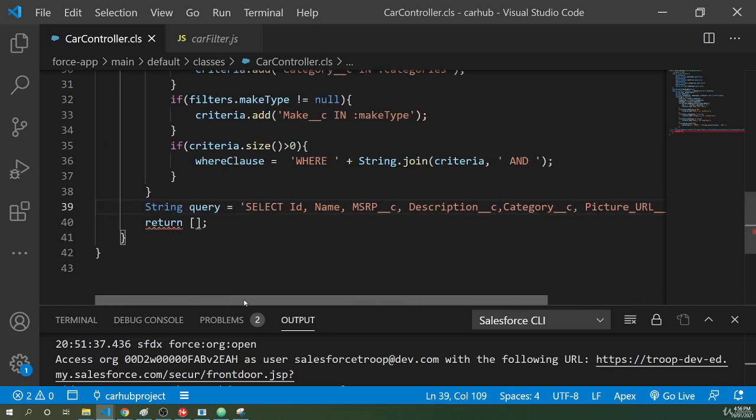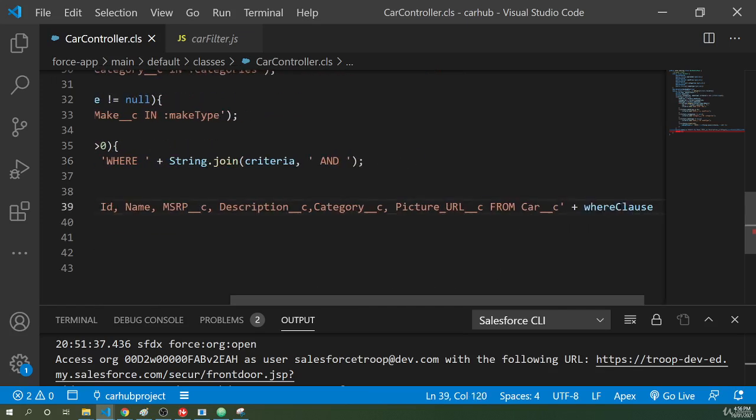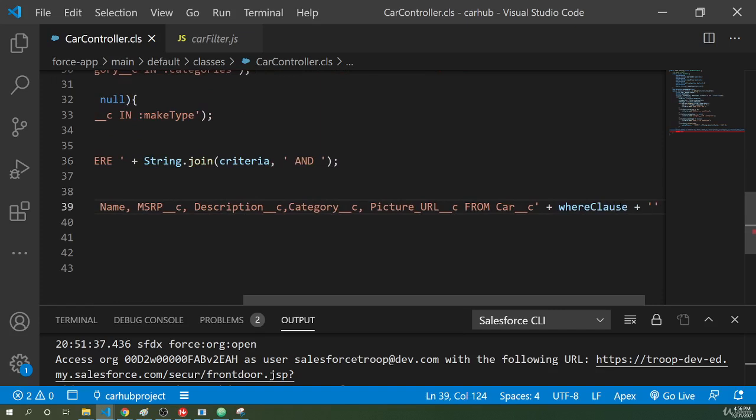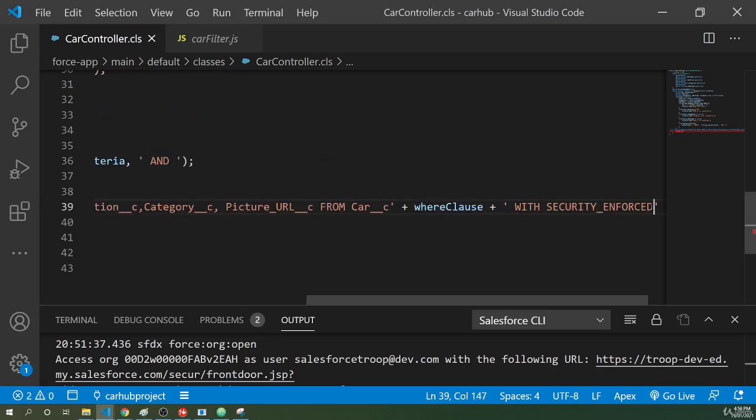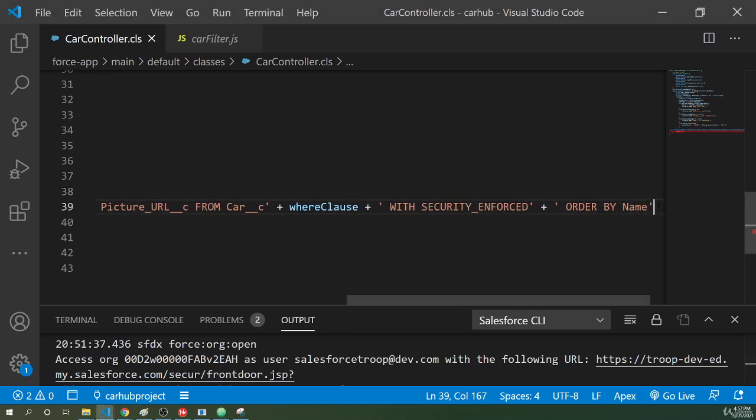So I am adding this where clause dynamically here. I'll say where clause plus with security enforced, and then we can add our order by as well, and say order by name. So we want to sort the records by name, so that also will work in this query, and end the query with the semicolon.